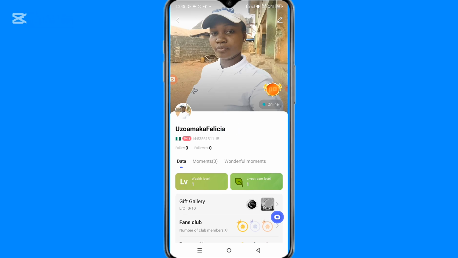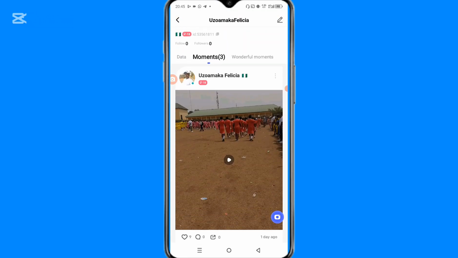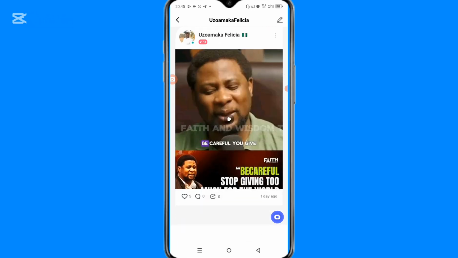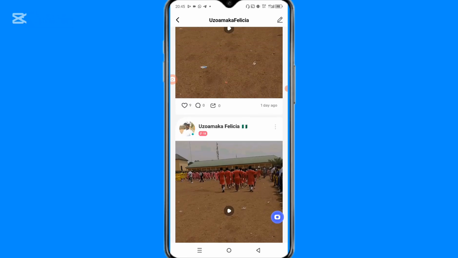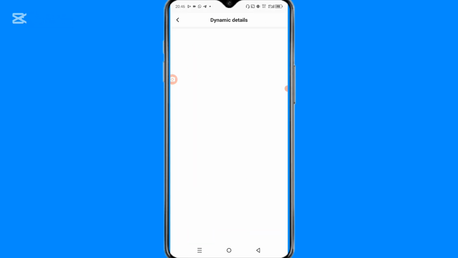So right here on your profile, you're going to see an option called Moments. Click on it. So on this new screen, you're going to see the different videos you have uploaded so far on Poppo Live. You just have to select the particular video you wish to delete on your Poppo Live account by clicking on the three lines found at the top right corner of the video.